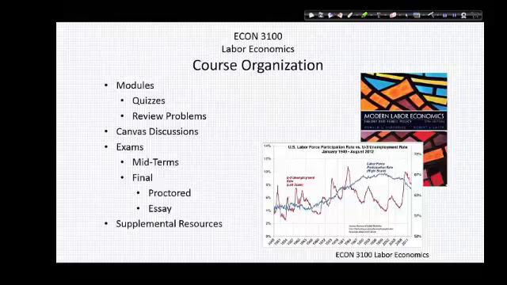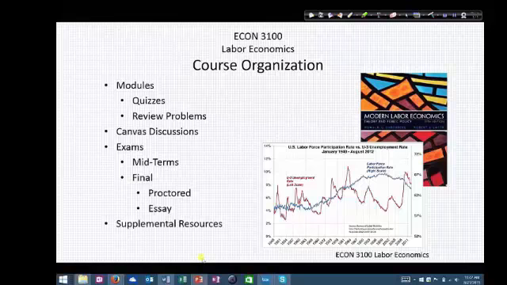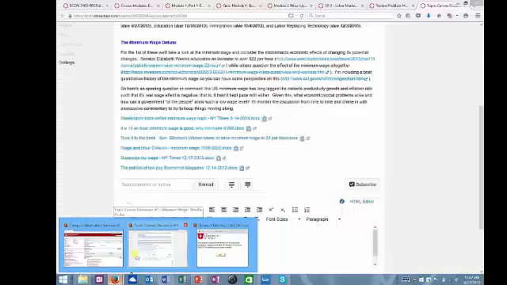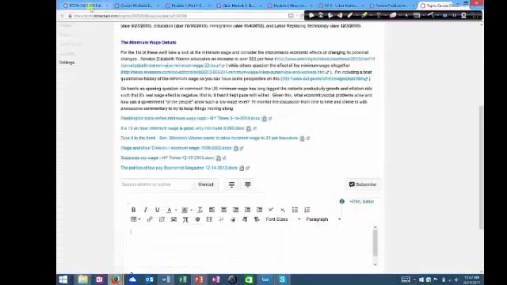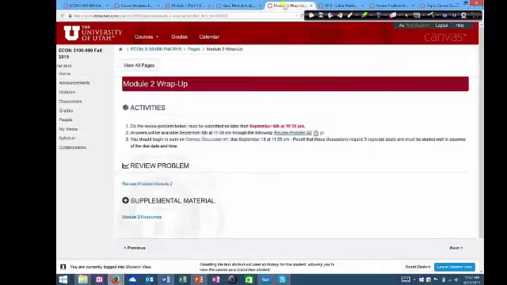In addition, there are some supplemental resources that you'll have access to. These are optional. You have no requirement to get into these resources. However, you might find that they're very helpful for you. Let me show you how to access supplemental resources.